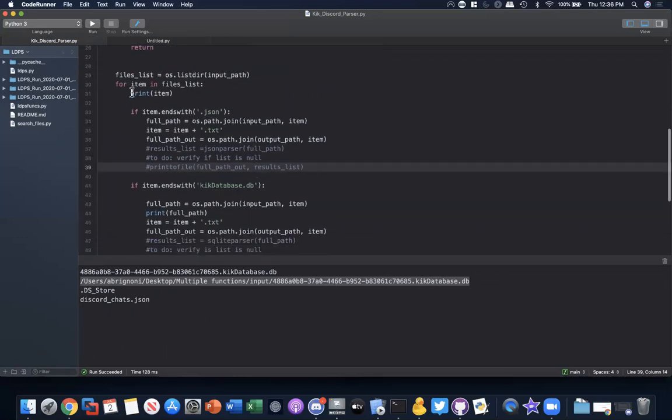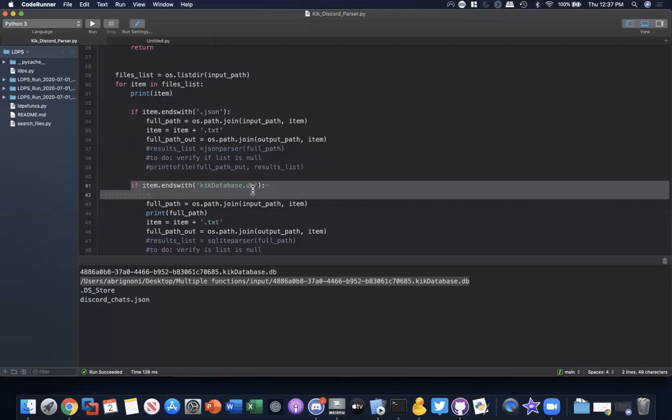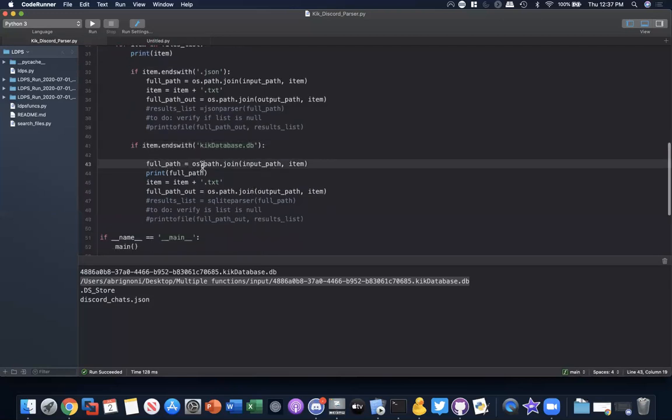Remember, we're printing every item as we're iterating through the list. So the first one is my Kik database, perfect. Does it end with JSON? No, it does not. It ends with kik.database, perfect. So let's execute some code here. Well, I want to take os.path.join, which is the input path. And remember, input path is only from here to here.